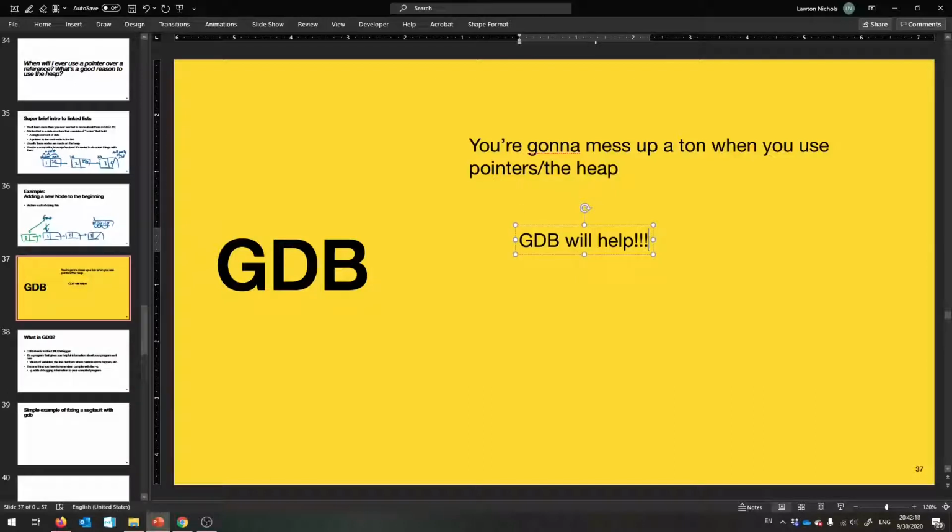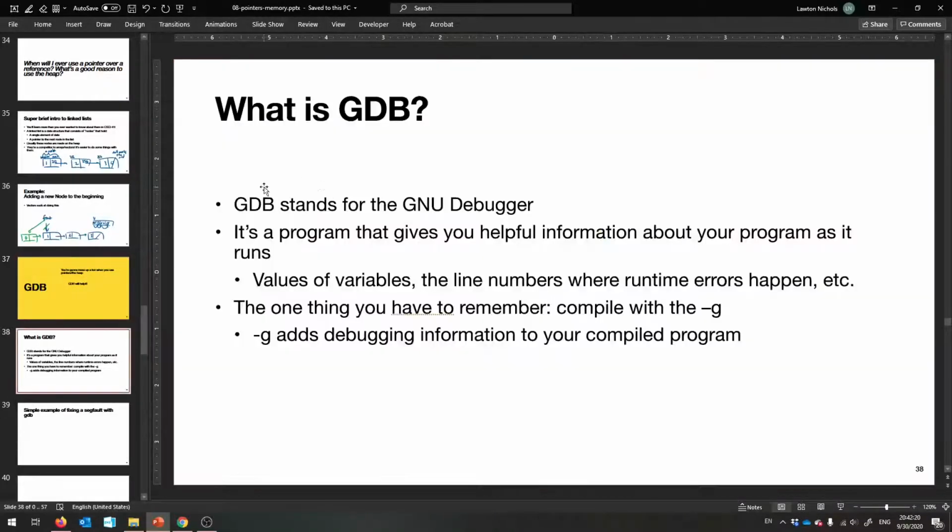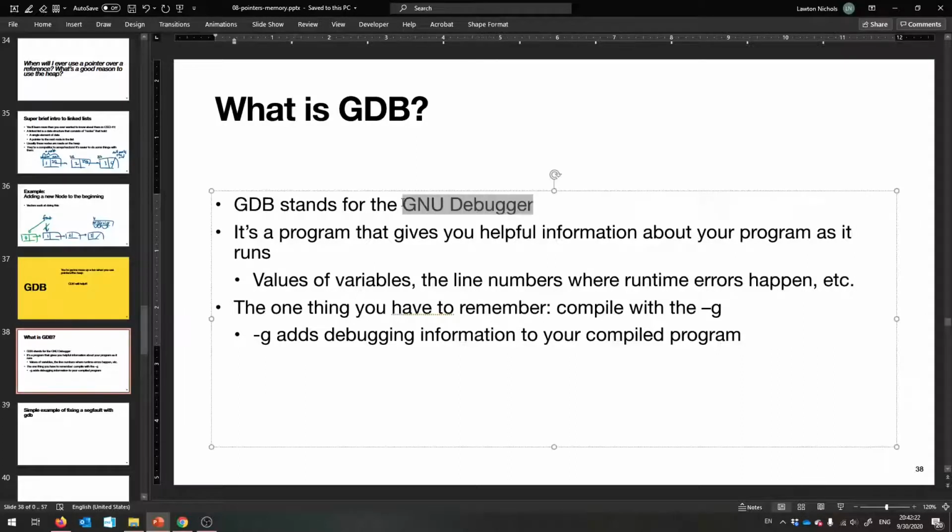This thing is called GDB. Okay, so what is it? It stands for the GNU debugger. So remember that G++ stands for the GNU C++ compiler. So you're in good hands with these GNU people. And what it does is you run it and it runs your program. It's like a program that runs your program. And it gives you helpful information about it as it runs. So it can tell you the values of your variables, the line numbers where the runtime error happened, if that happens to your program. And it's beautiful.